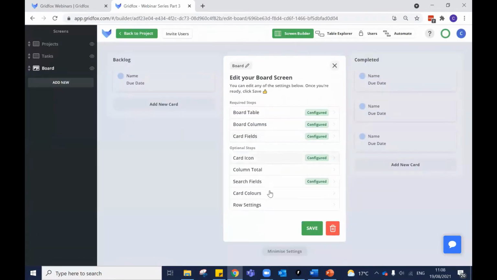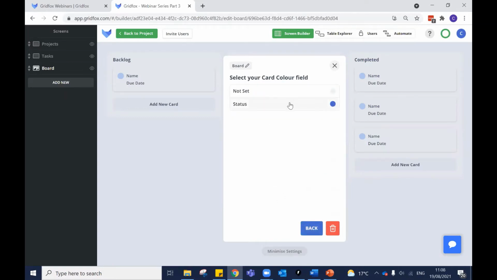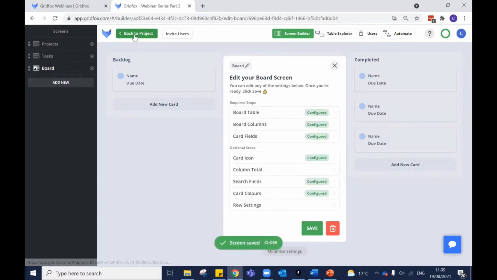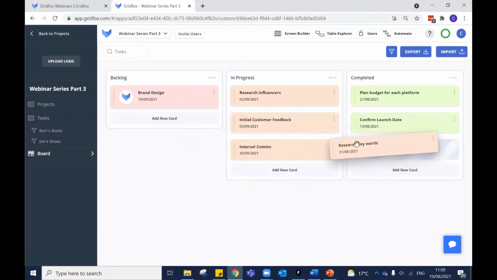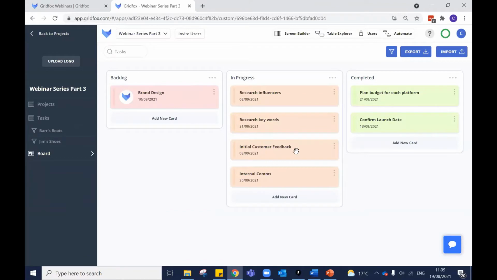Okay, let's go back to Screen Builder. The next thing, and probably the most important thing, certainly from my perspective, is adding some colors in there. The reason for that is I think it just transforms this board and makes it a lot easier to follow. So I'm going to do it by status. Now, if I save it and go back to project, you'll see each one of these has a color, and it just at a glance makes it a lot easier to see what is at which stage. And if I move them, the color will shift to green because it's completed. So I've done it as a traffic light system. You can set these however you want when you create your fields and identify those list items.